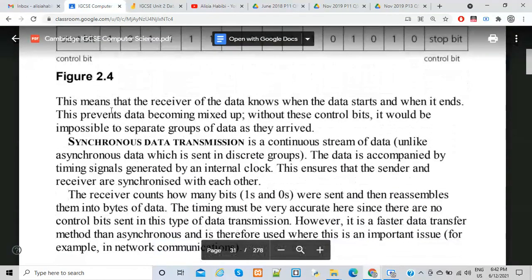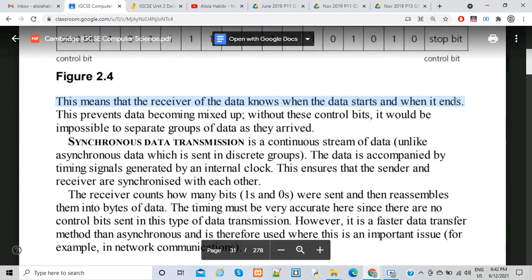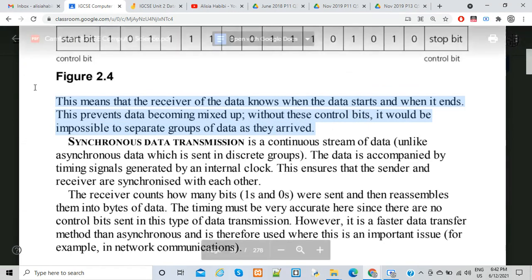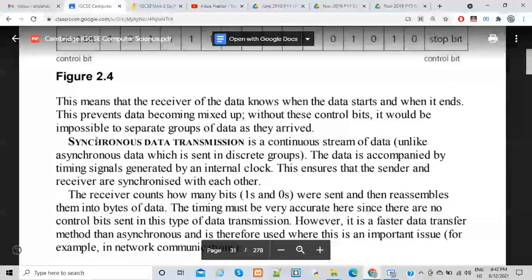The reason this happens is that the receiver of the data, which is the receiving computer, will know where the word or the sentence you're sending actually starts and where it ends. This is used to prevent a mix-up of data. Without these control bits, you can imagine that data could come out of synchronization, especially when you're sending large amounts of data. The alternative to this type of data transmission is the one that we call synchronous.